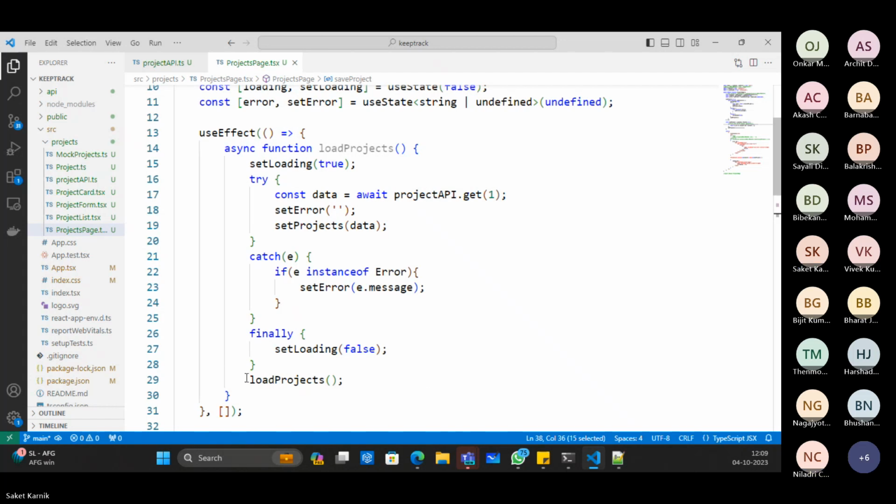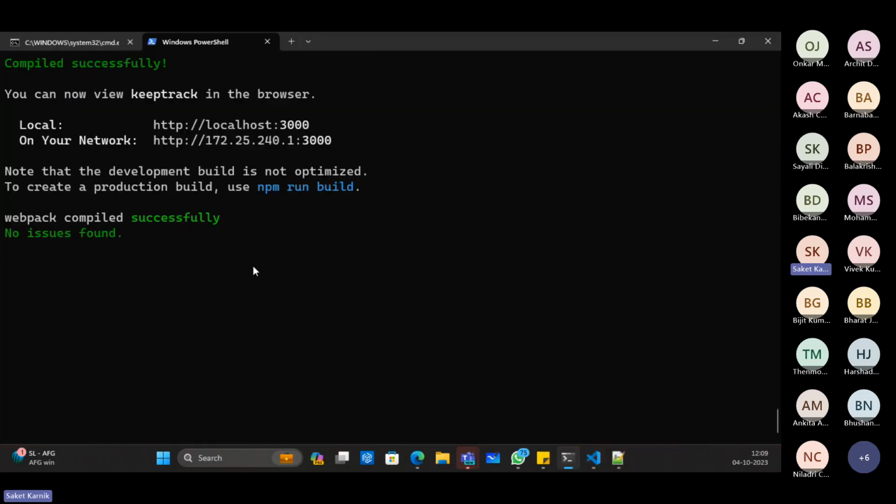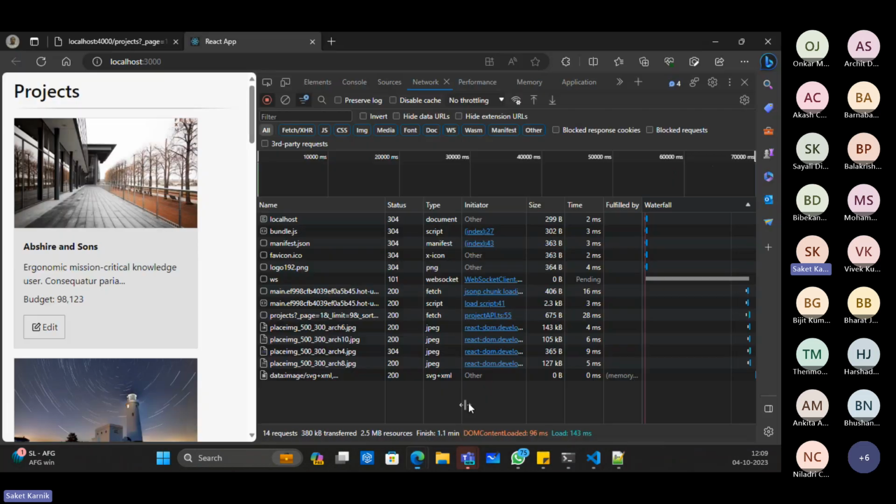Oh, yeah, that's right. By mistake, I put that within the function itself, so it's not getting called. It should be here. After the function load project definition is completed, it should be called. Save. No compilation error, and now we should have the output.